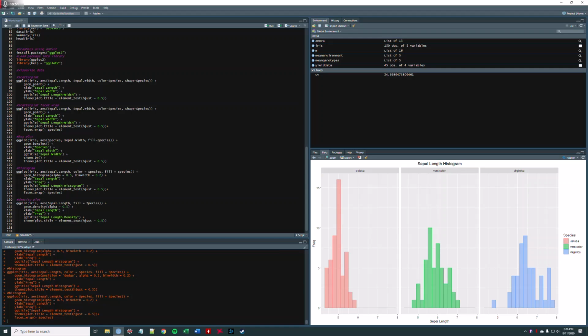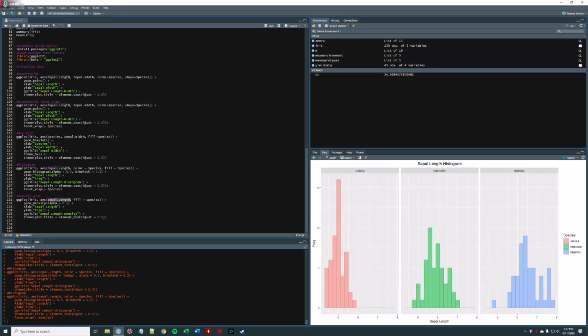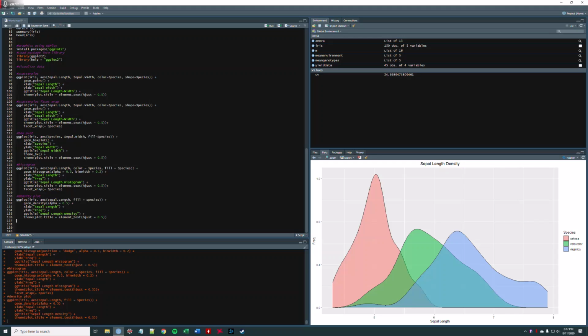So another one is a density plot. We're using iris, aesthetics. Our Y is our sepal length. We'll do fill by species. And alpha 0.05. Remember that's our opacity or transparency. X label, Y label. So we'll run that. You can see there we have different species.